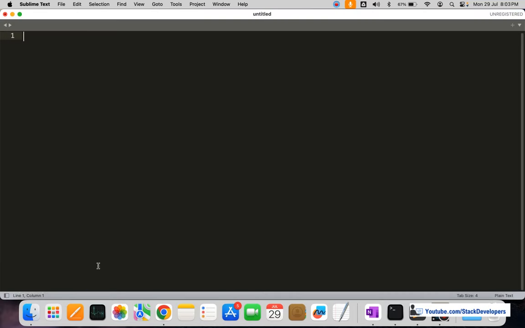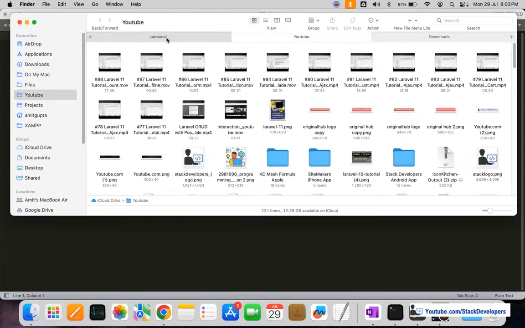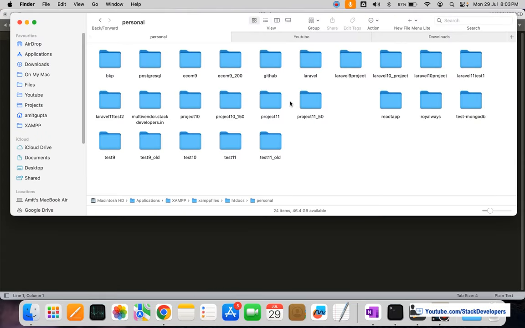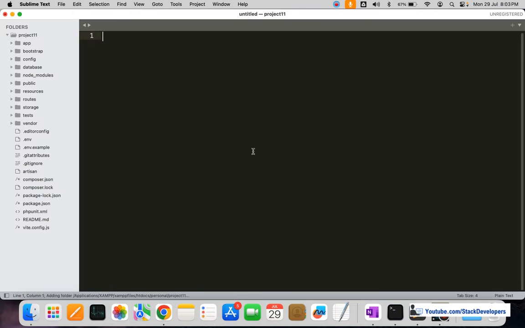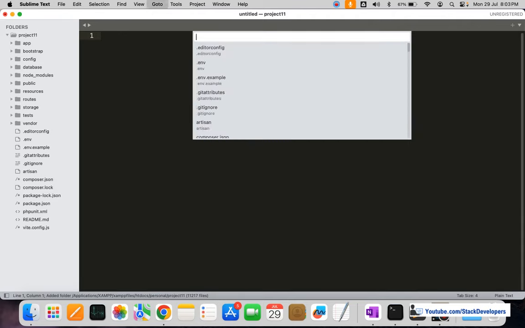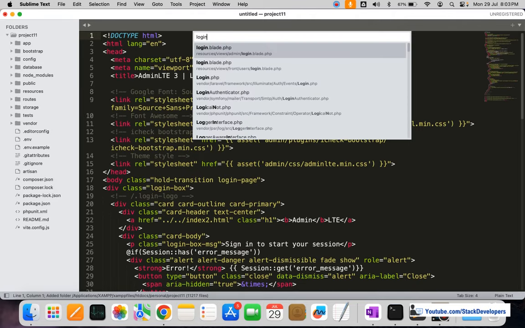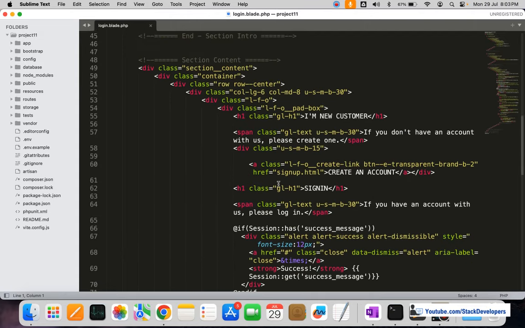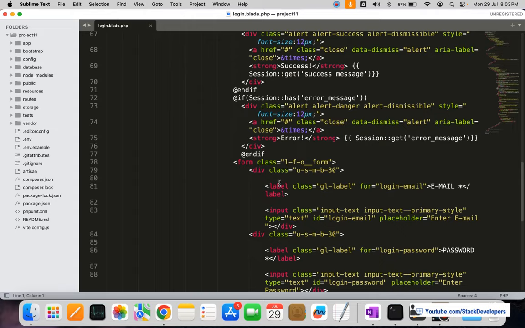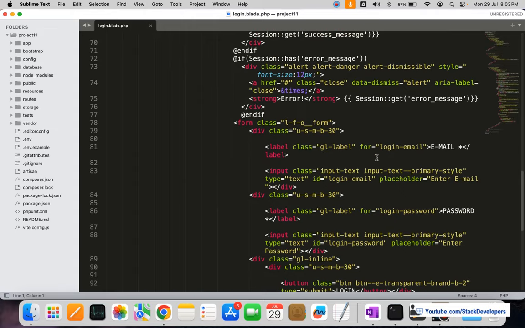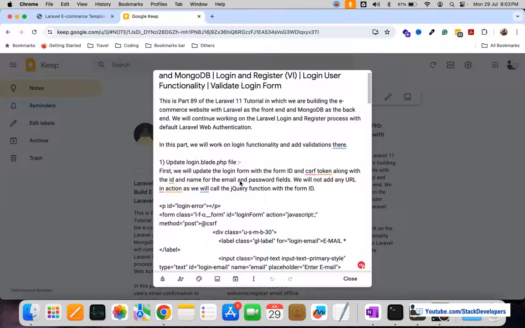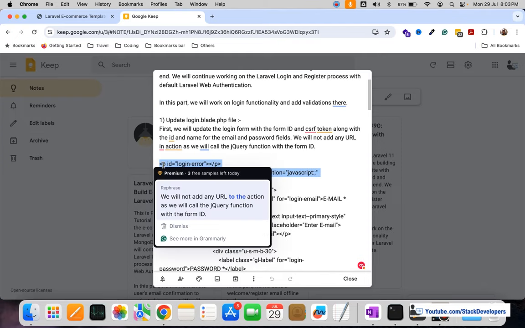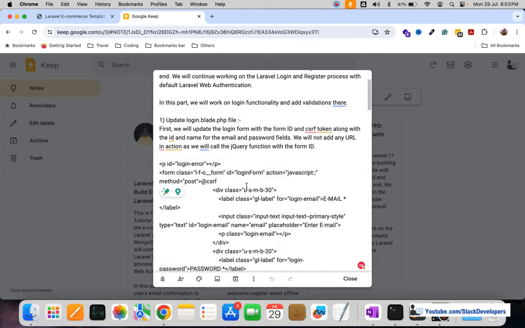I'm going to open my project in Sublime, and this is the project 11. I'm going to open the login.blade.php file that is located in front users, and here is the form. I'm going to check the form here. You can see there is no id, which means it requires to be updated. So we are going to update it with this form.